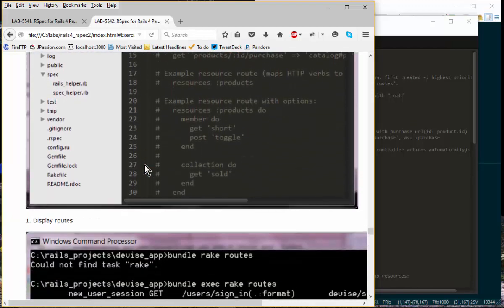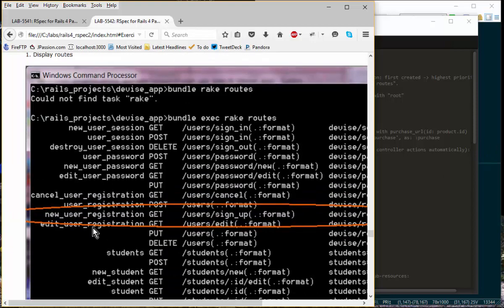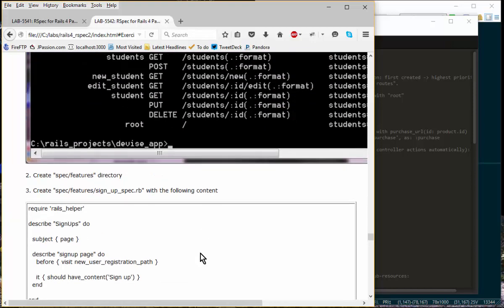Now if you display the routes, we want to make sure that new user registration goes to user sign up. Because the testing code that I have in this documentation assumes that you are using this. All right, so that would be the case.